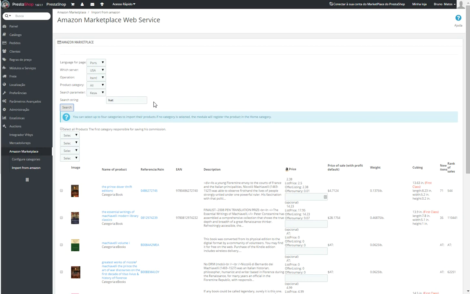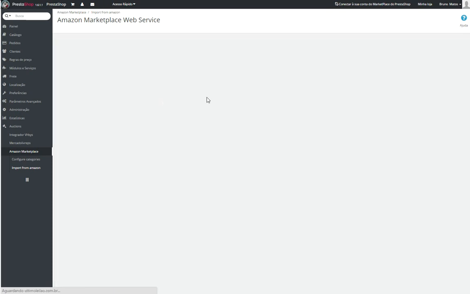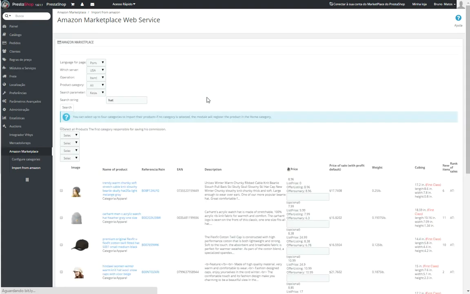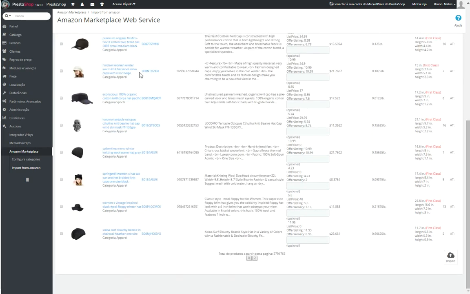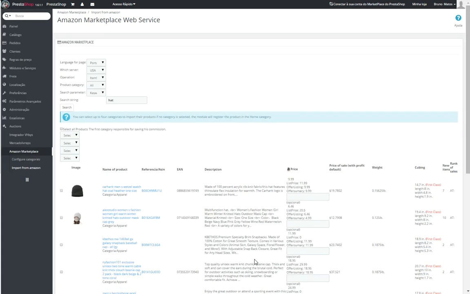The system will return the options. I only check the checkbox of the products on this list, select the category that I will import, and make the importation. Here you can see the result of my search. The system gets three or four pages, depending on the Amazon server. You can't import all products at one time. You have to make the search and repeat it until you complete your category, your catalog, right?